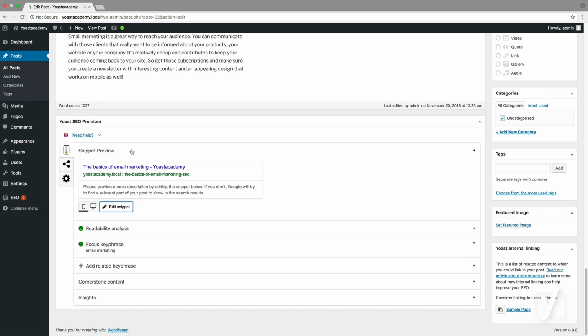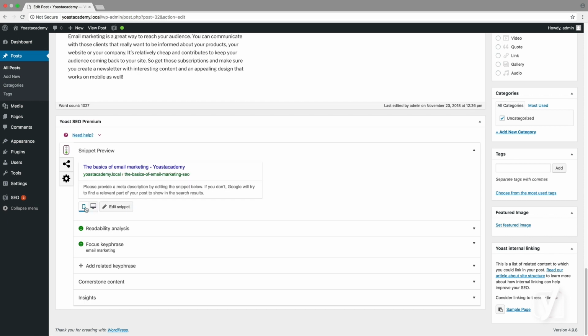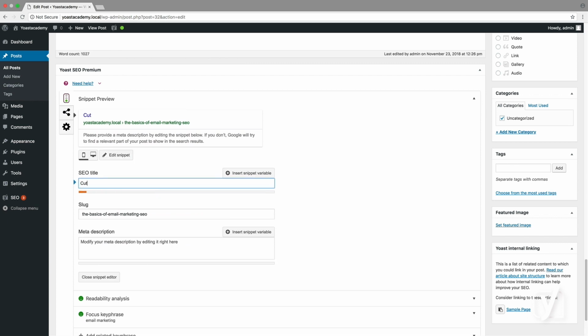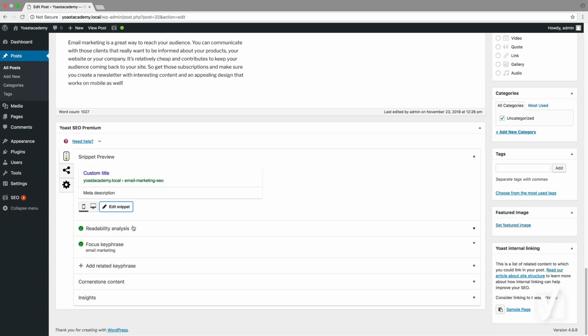You see here that you have the title of the page, the slug, and the meta description, and you can toggle between desktop and mobile. Right? So if you click the Edit Snippet button, you can edit the SEO title, slug, and meta description. So you can make a custom title, shorten the slug, and add a meta description, which you should always do. And we're going to give you a lot of advice on how to actually do this in the next module in this course.